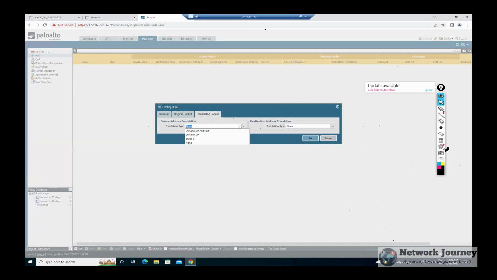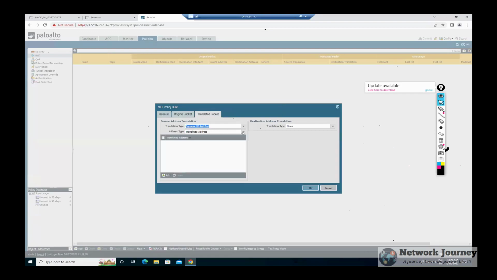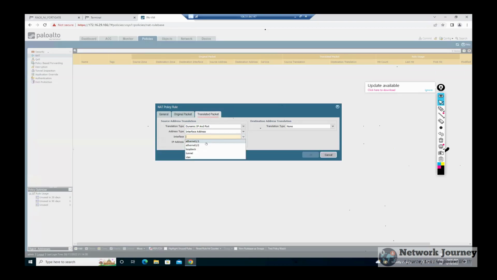For the translated packet, what's the type that we are going to use here? We are going to use dynamic IP and port, a PAT translation. We are going to translate it with the interface address of the Palo Alto firewall, so it's going to be Ethernet 1/2, the outside interface, and the IP will be this one. We are not going to do a destination translation. You can leave it blank and click OK.